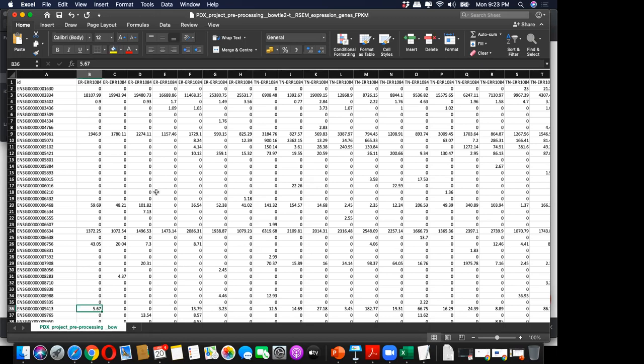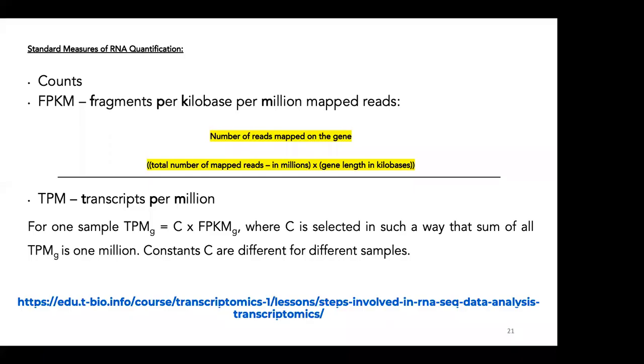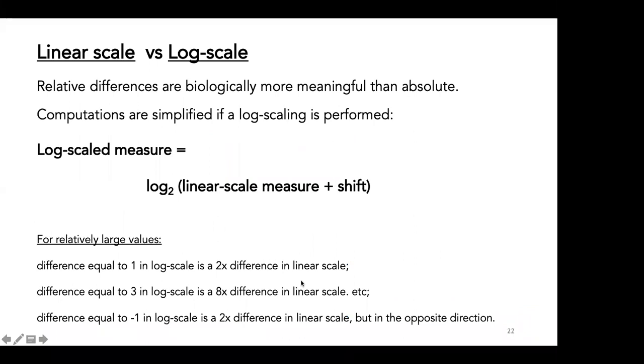Another thing that I wanted to talk about is, let's go back to the presentation now. So this is the link where you will be able to learn more about it. And as I was telling you about the linear scale versus the log scale, because we saw the linear scale, the relative differences are biologically more meaningful than absolute ones. So if you do the comparisons, log scaling does make more sense.